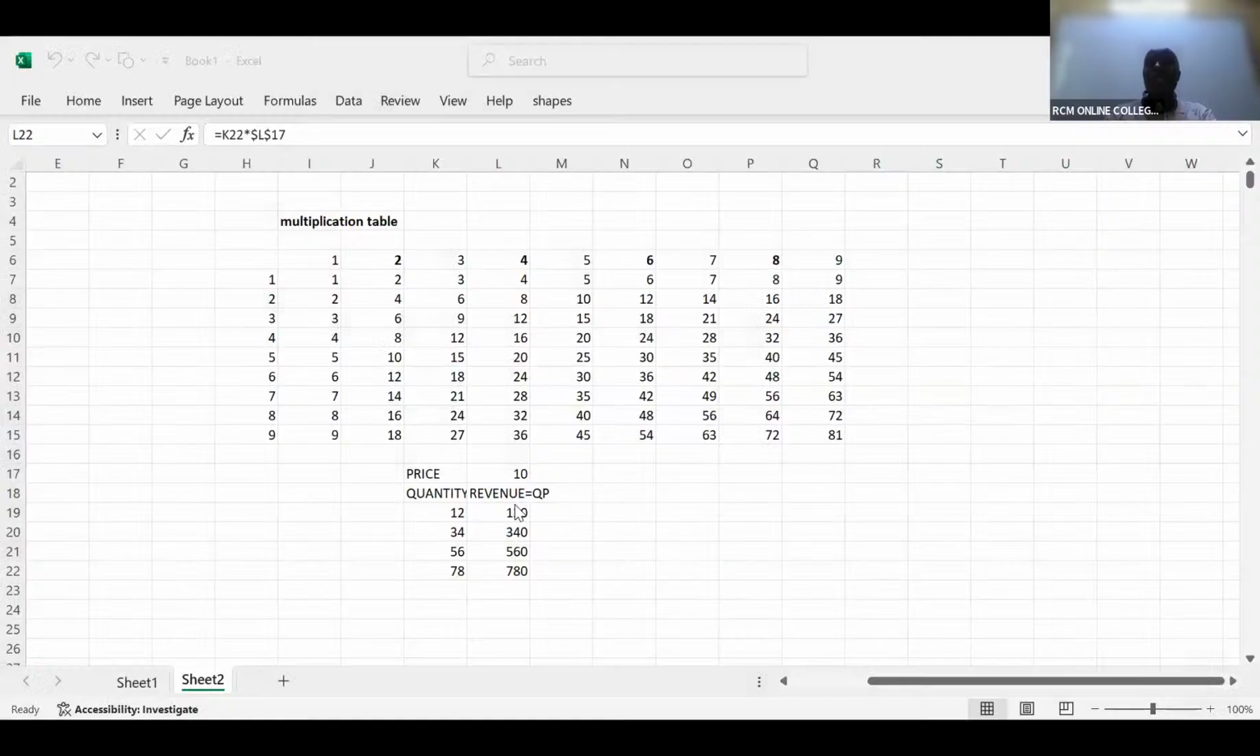You see, the thing is, we need to know how to understand our constants. Like here, the quantity is varying, but the price, 10, is constant. So what we need to do is say equals, then we take this 12 times this 10. But now 10 is a constant number. It's going to be the same throughout.